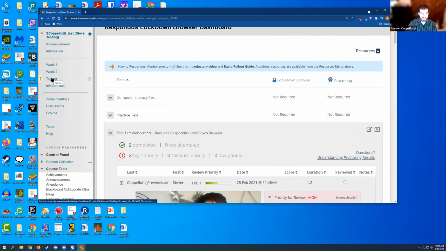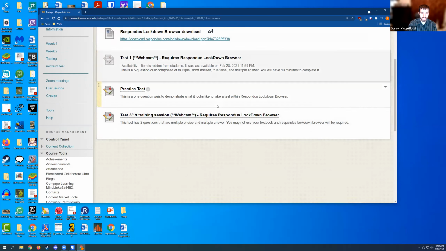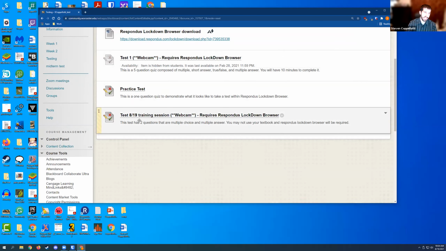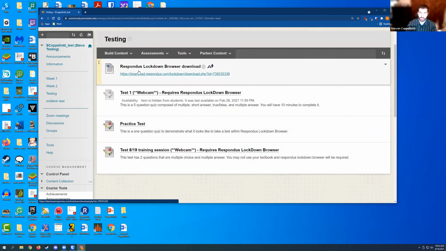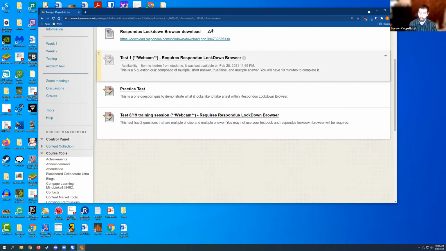So I'm going to go back to the testing. And as you can see, test 819, which I've now required Respondus Lockdown Browser and Monitor for, tells students webcam. So again, if you plan to use Monitor, put it in the syllabus, put it in the course information that a webcam will be required to take tests in this course.